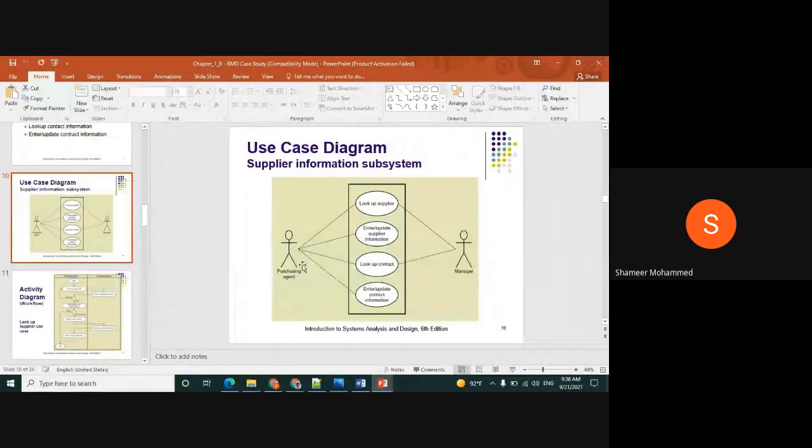One end is this person, purchasing agent. One end it is manager. So manager will search for the supplier. Manager will look for the contact information of the supplier. Then this person, purchasing agent, will look up this person and enter his information. He will update whenever his mobile number is changing, whenever his email is changing, like that.